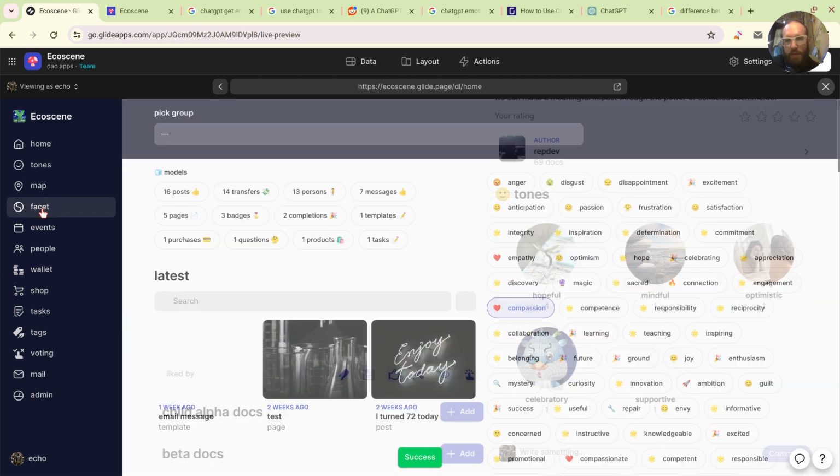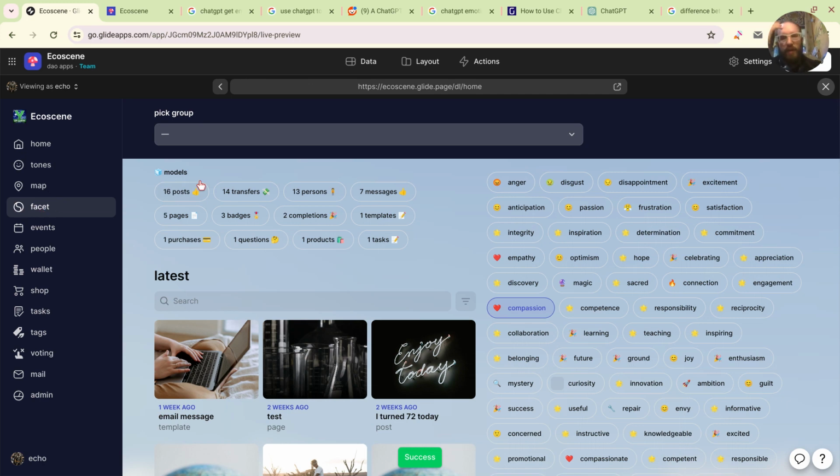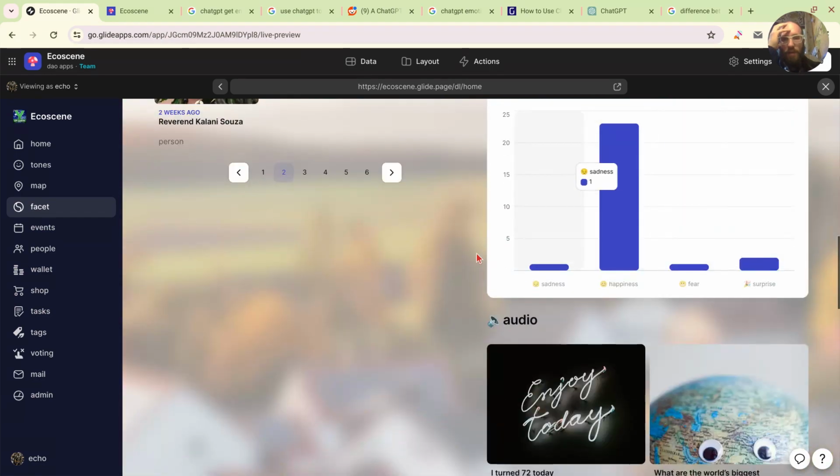Because if you go to the main facet page, first they break down by model. And then you have the emotions. Somewhere around here we have the tags.